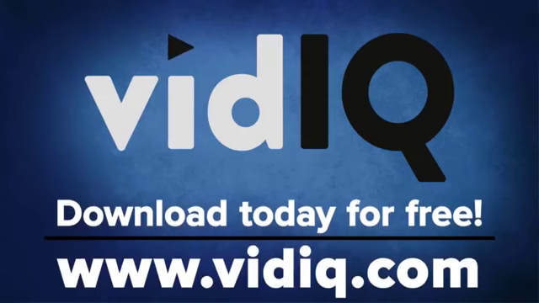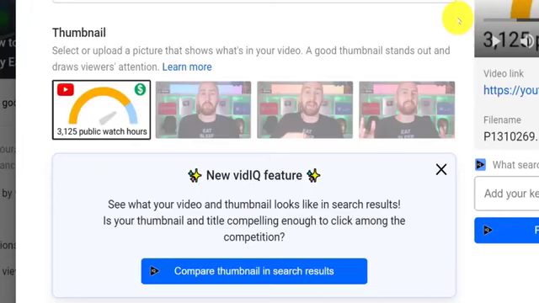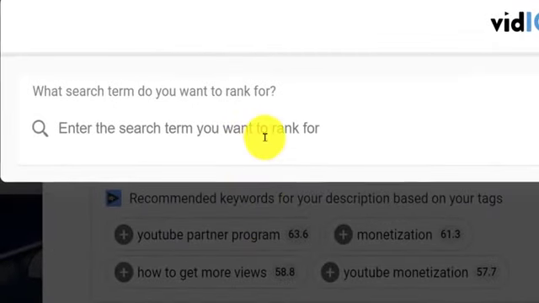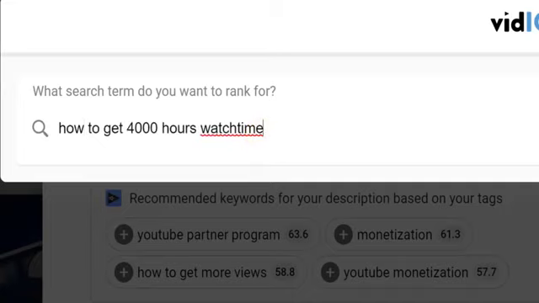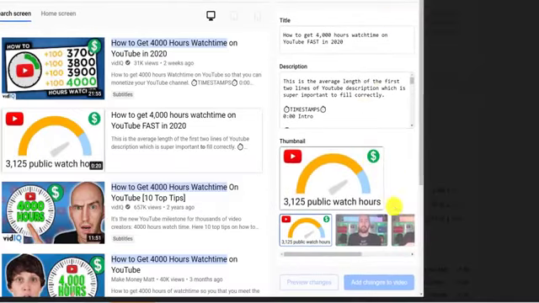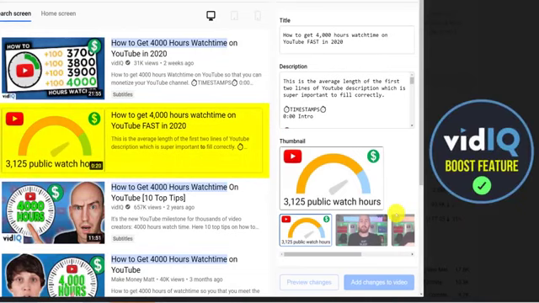Now, let's talk about this extra feature you have if you install vidIQ. It's called Thumbnail Preview, and it lets you compare your video against other videos that already rank for a certain search term. With this tool, you can see whether your thumbnail, title and description are good enough to compete with the very best and improve them before you even publish the video live to YouTube. And if you think that's a handy tool, stick around to the end of this video because we've got a lot more to show you from vidIQ.